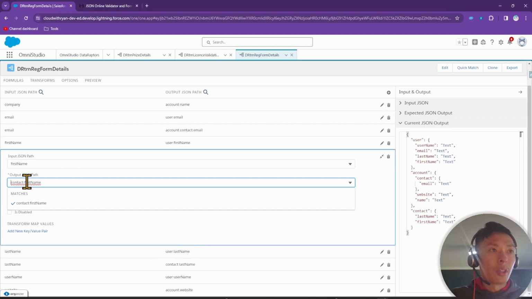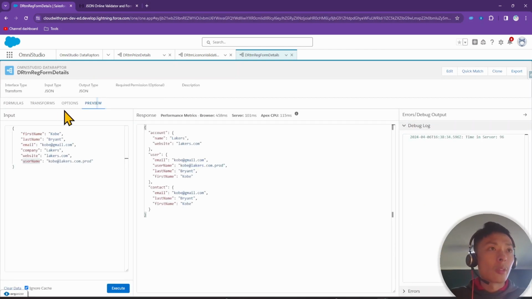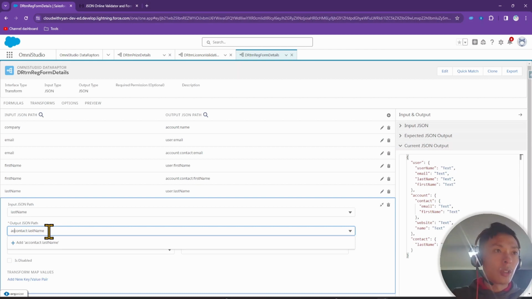We'll do it for first name as well. And what is left to do? Now it's just the last name that we need to do, which is this over here. Let's add the account node in front.